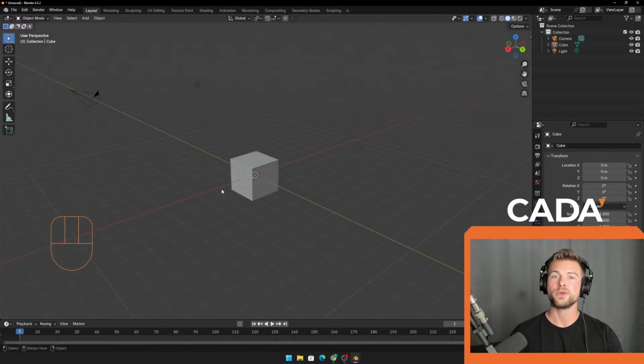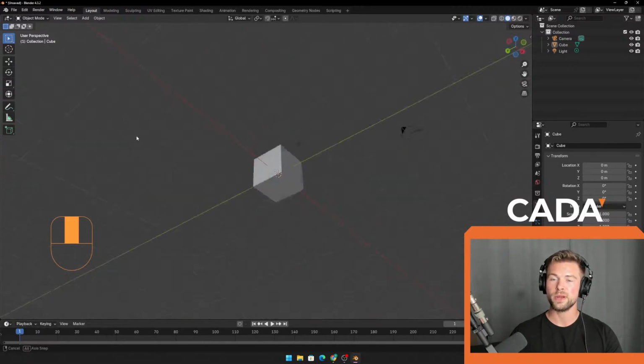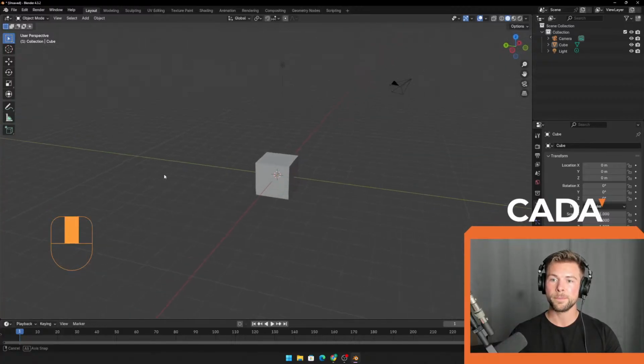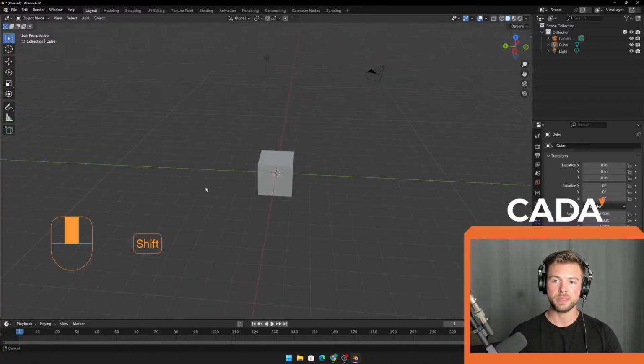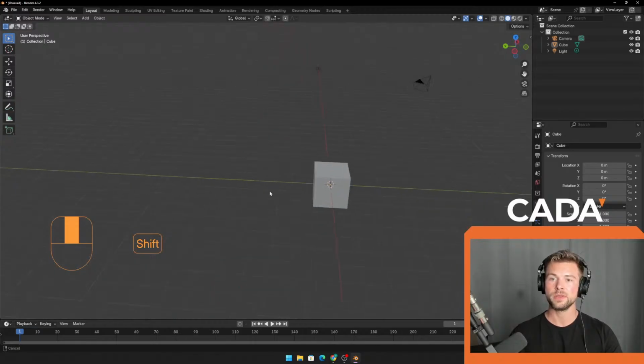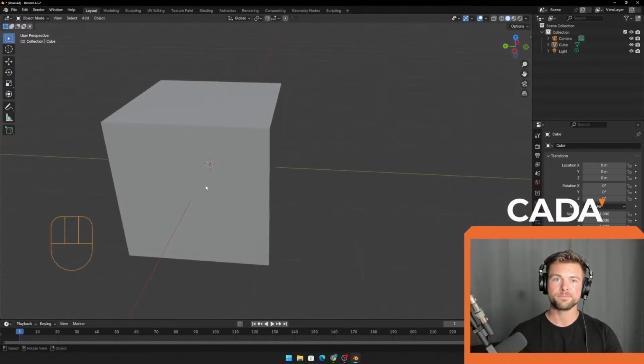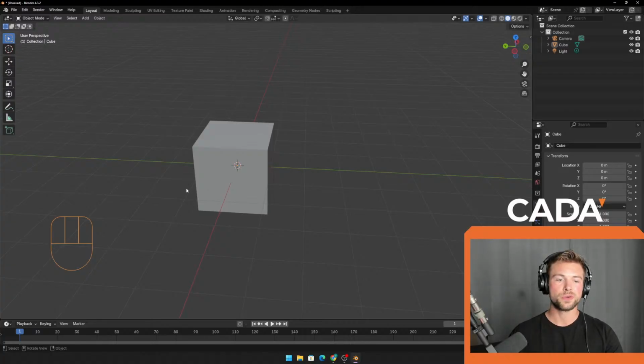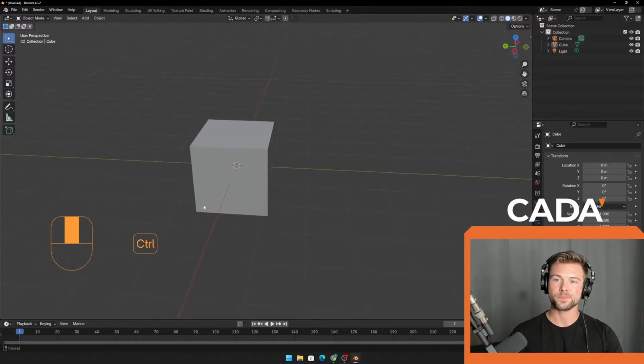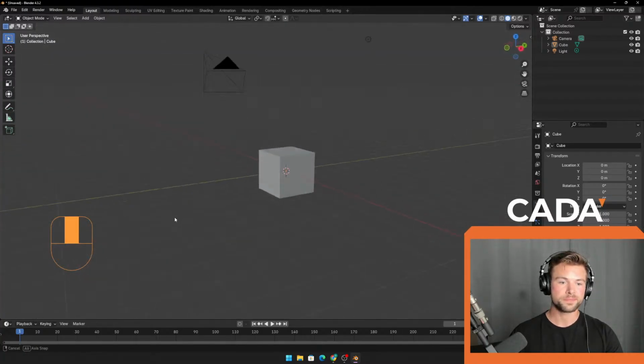So first we need to know how to navigate. In order to do that, you hold middle mouse button, and then you rotate around the object you're focused on. If you hold shift and middle mouse, you pan around with a lock view. And if you scroll, you zoom in. You can also hold control and middle mouse drag and you zoom in as well. So that's the basics, right?